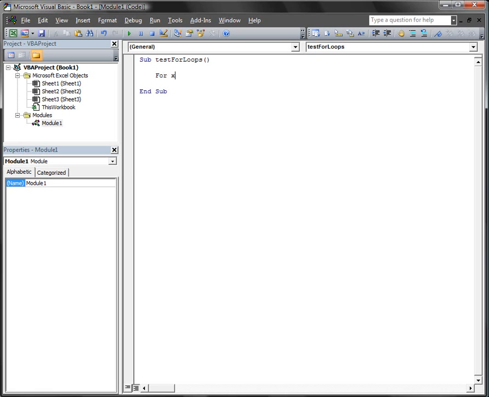But remember, for x equals, and then the number that you want to start at, to the number that you want to stop at. Step is optional, but this tells you how big the increment is going to be. In this case, where we have step 1, the increment is going to be from 1 to 10, so we're going to hit every number between 1 and 10. And at the very end, the closing statement is next x.